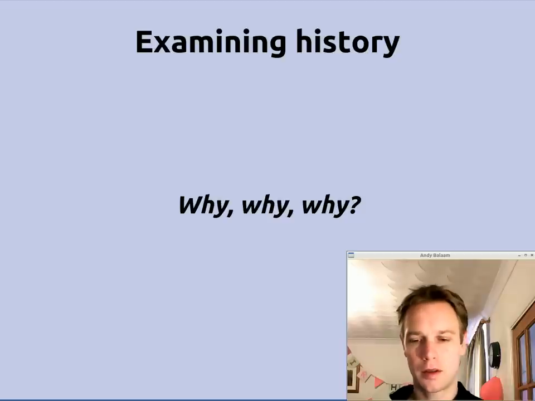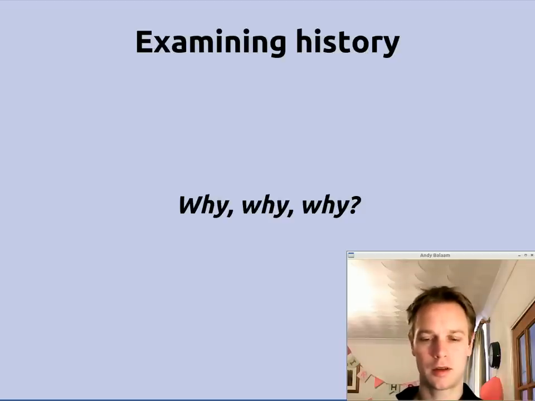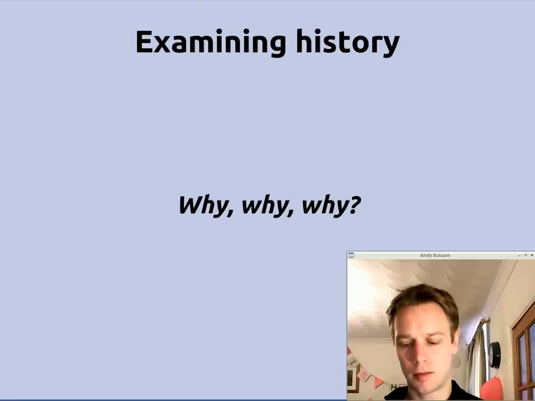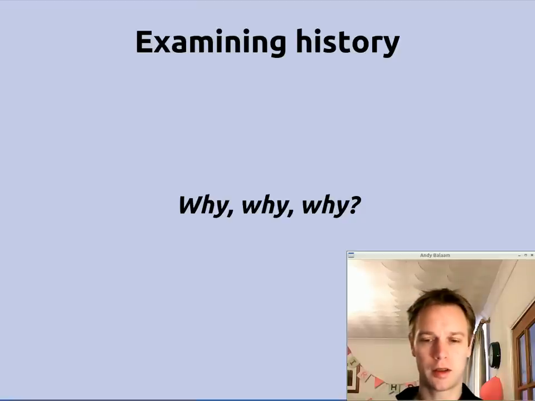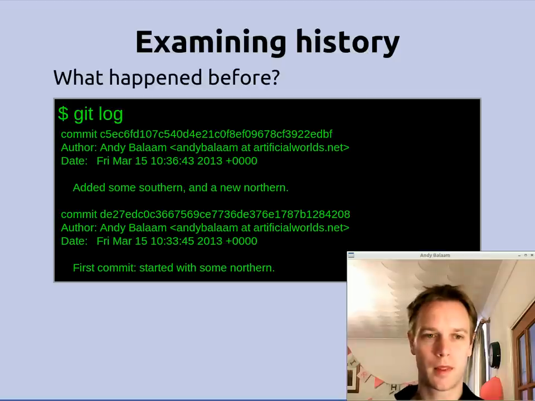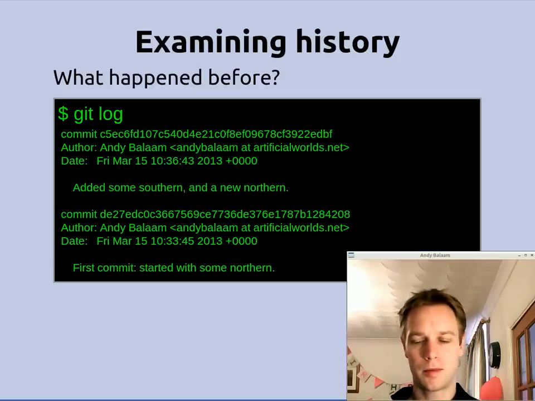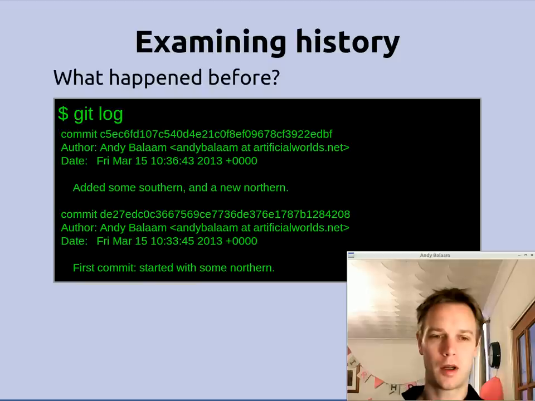Okay, so that was how we make some changes and put them into Git's history. The next thing we might well want to do is find out what we did in the past, and hopefully why, by looking back into the history of the changes. The basic command for finding out what happened in the past is git log.